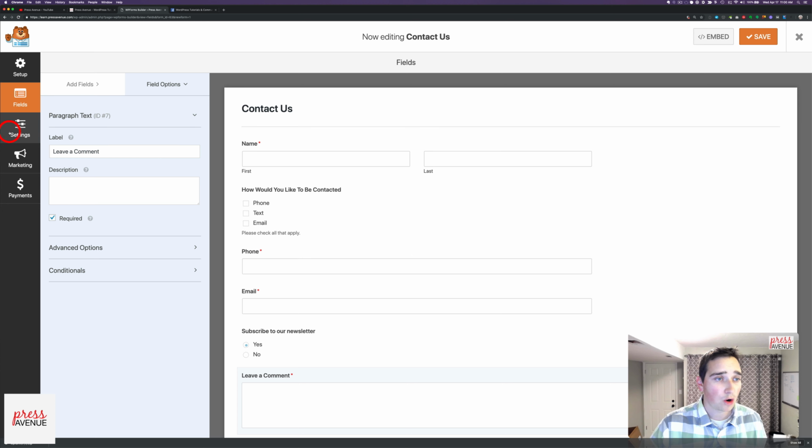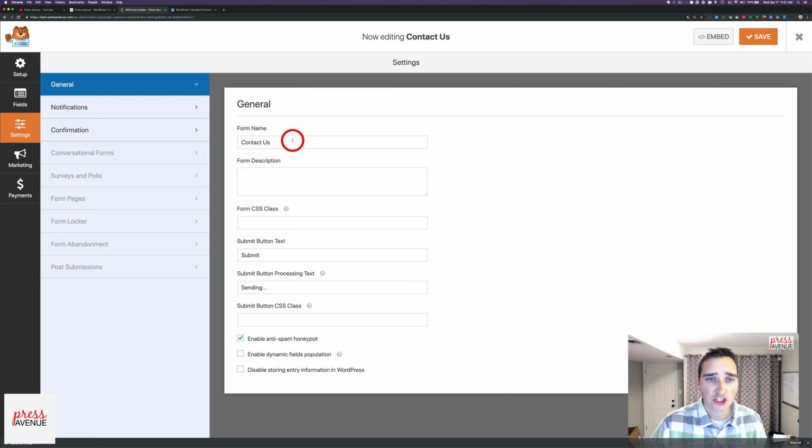But what we're going to do is go over to settings and to show you a little bit more of the back end of this. So we have name, description. We could add a CSS class, so a style class. The submit can say submit, or it can say submit your comment. There's the processing text, so it says sending. And then you can add a class, styling class, to the button. You can enable an anti-spam honeypot. You can enable dynamic fields population, and you can disable storing information in WordPress.